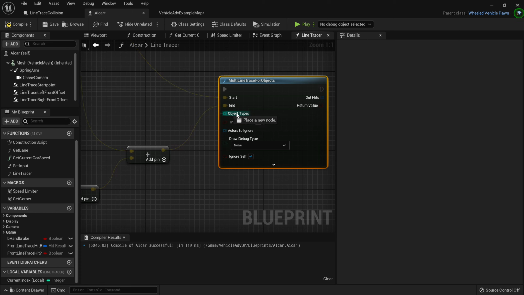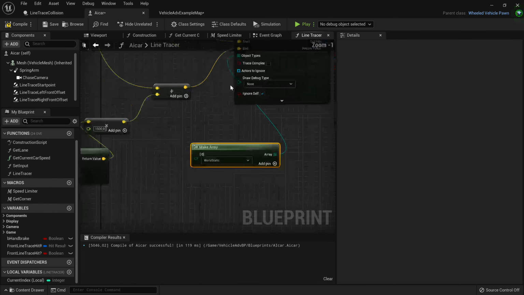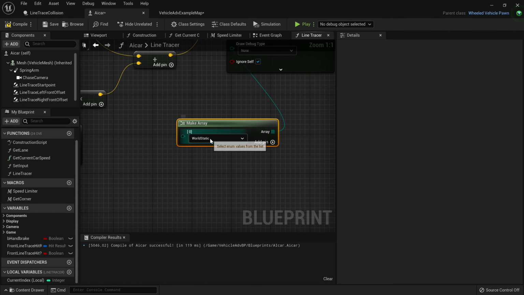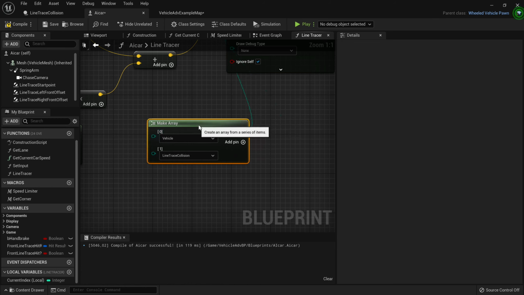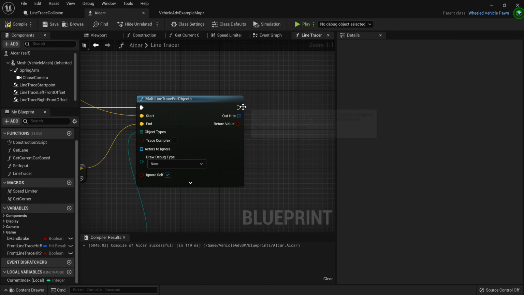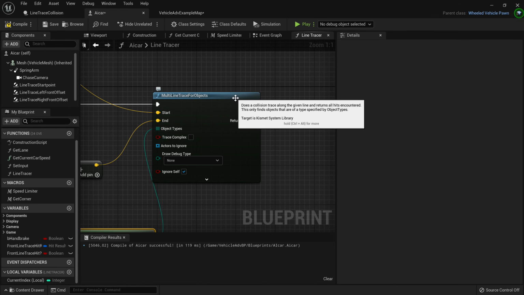And this is why we made an object type for that wall we created. So this object type we'll take and we'll make array. And these are all the objects the line trace will detect. We want to make it detect vehicles, and then we want to make it detect the line trace collision. So it will only detect those and won't use other things as information. The reason we're using the multi-line trace is we want to detect cars and walls at the same time later on.